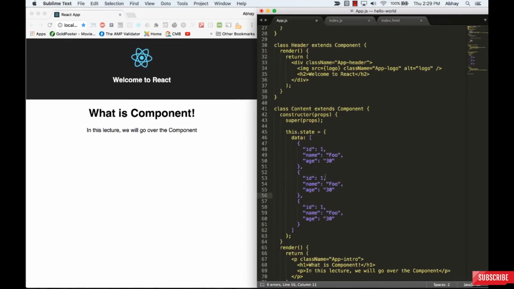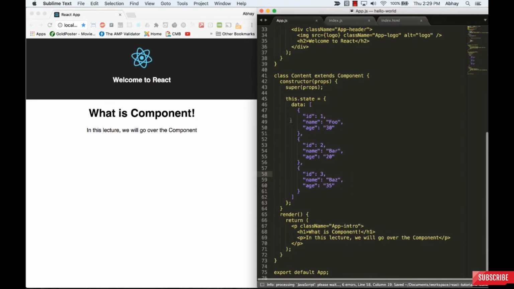Let's try to give the second person a different ID. Let's call this bar. Let's give the age as 20, and let's call this baz, whatever that is. 35, and let's make the ID 3. Let's save it. So we have a state and we can see data in it.